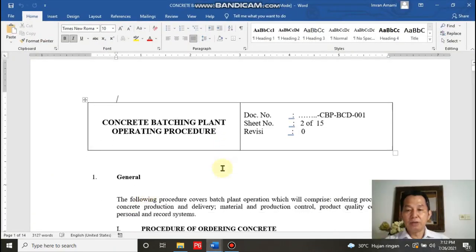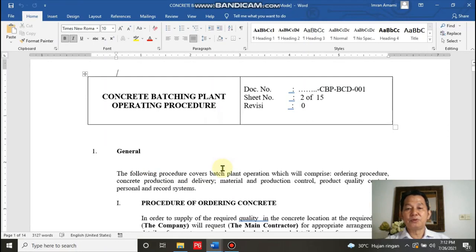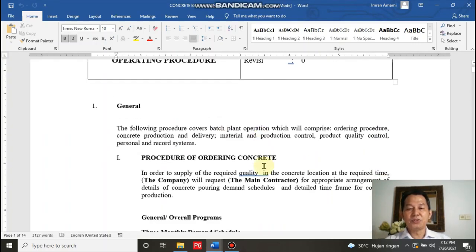Okay, now we come to the procedure. Concrete Batching Plant Operating Procedure. In general, the procedure covers batching plant operation, which comprises the ordering procedure, concrete production and delivery, material and production control, product quality control, personnel, and record system.